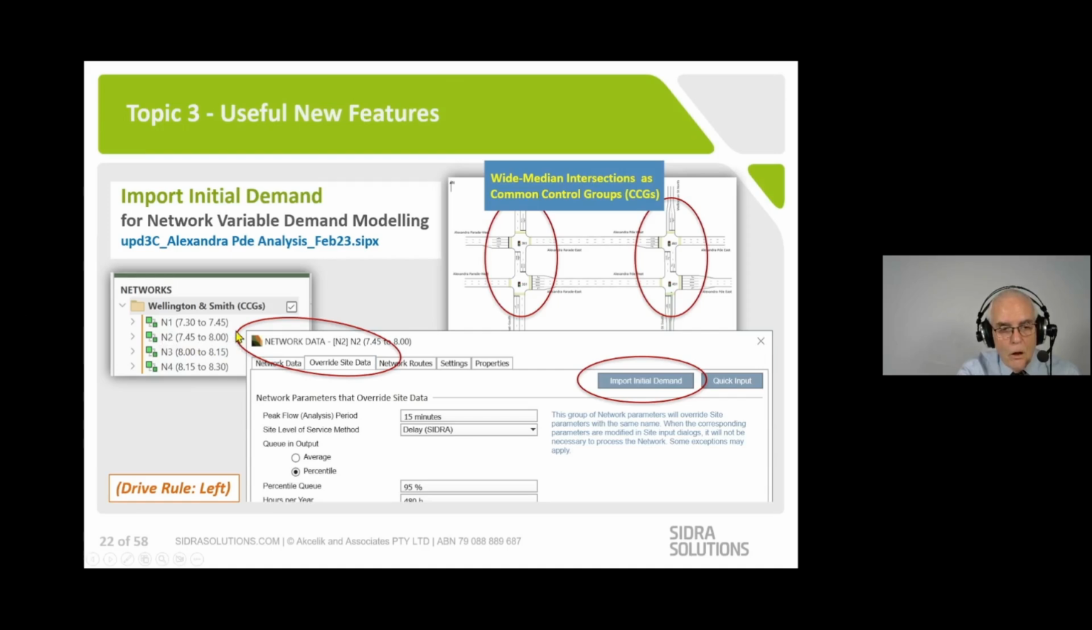But what we want to know is that the leftover queue at the start of period N2 reflects what was left after the first 15 minutes, which was modelled as part of N1. There's a new facility in the network data, override site data tab, import initial demand.